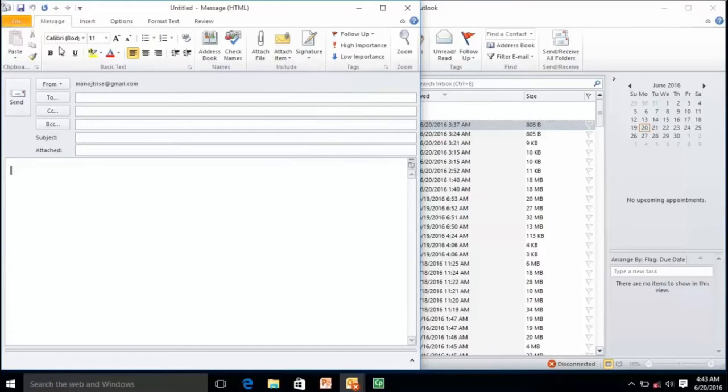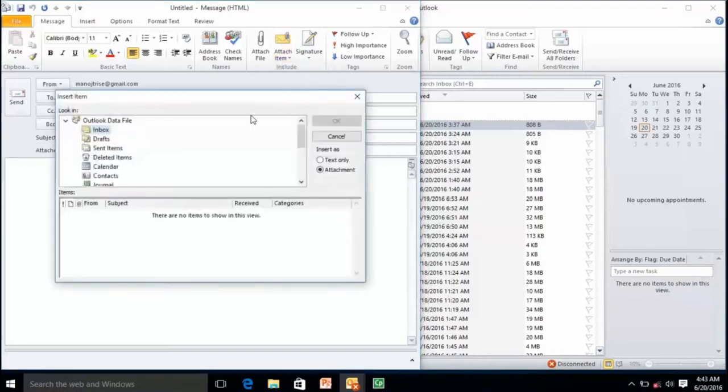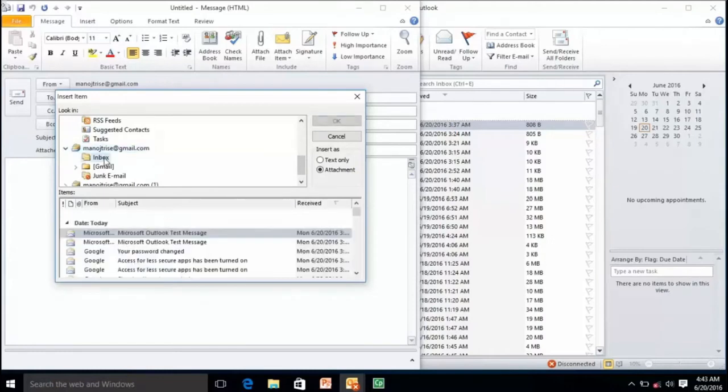Create a message, or for an existing message, click Reply, Reply All, or Forward. In the Message window, on the Message tab, in the Include group, click Attach Item. Do any of these. Point to Business Card and then click Other Business Cards. Click a contact and then click OK.